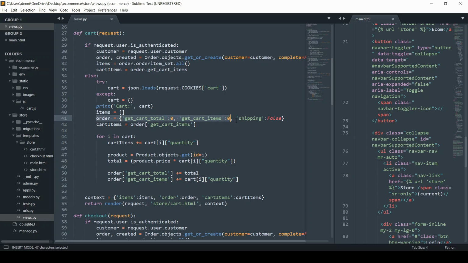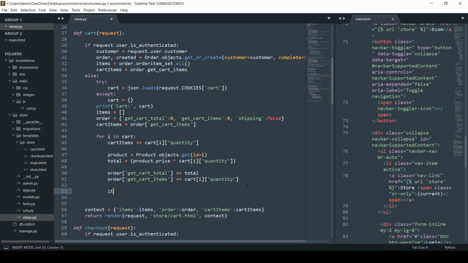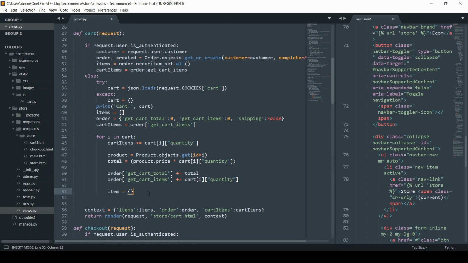We need to create a dictionary representation of an actual order item, and then append it to this list, and then we can actually throw that into the template and then use those same items. So let's go ahead and start that, and we're going to create a variable called item, and we're just going to set that to an empty dictionary for now.